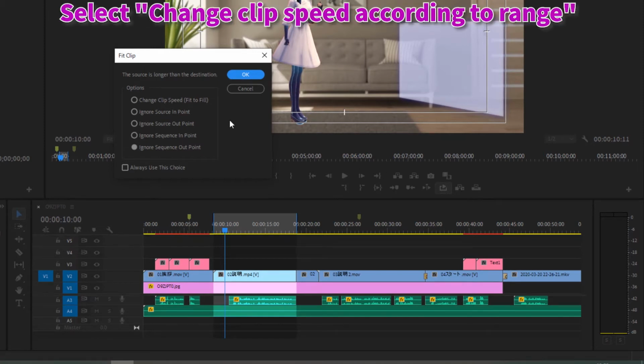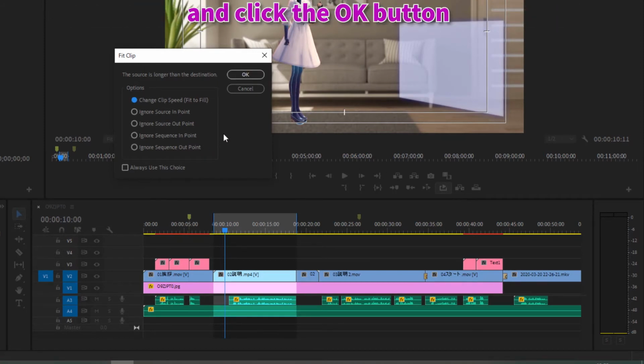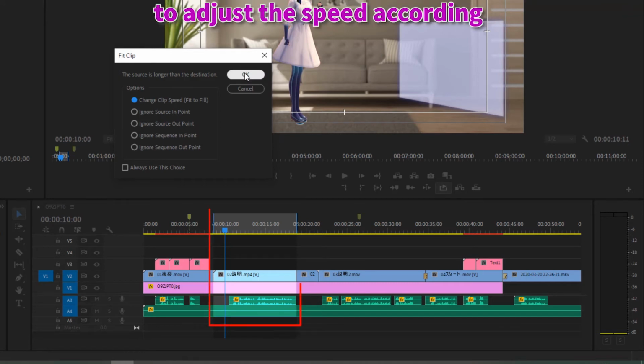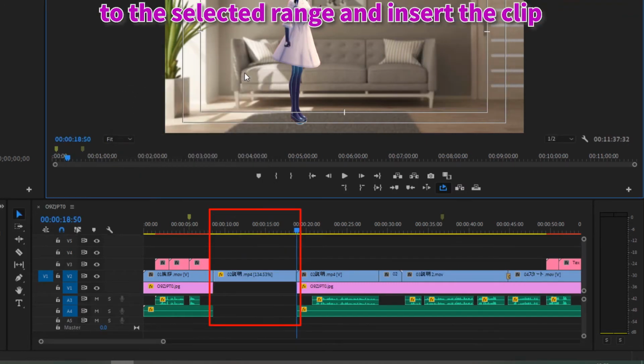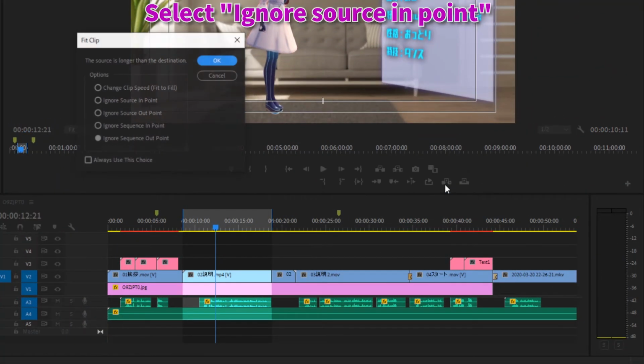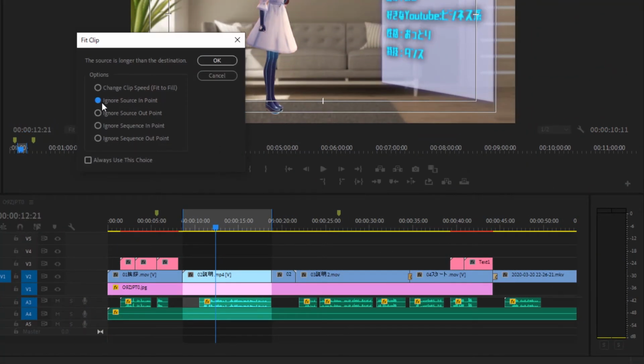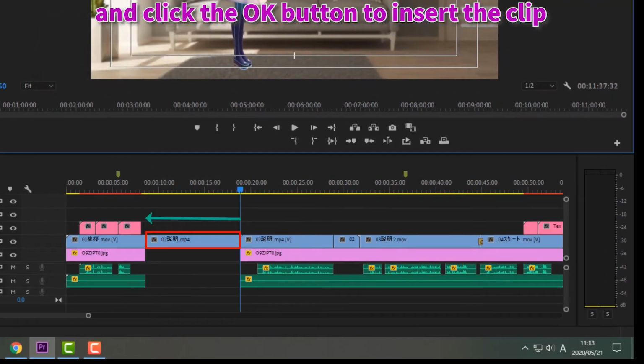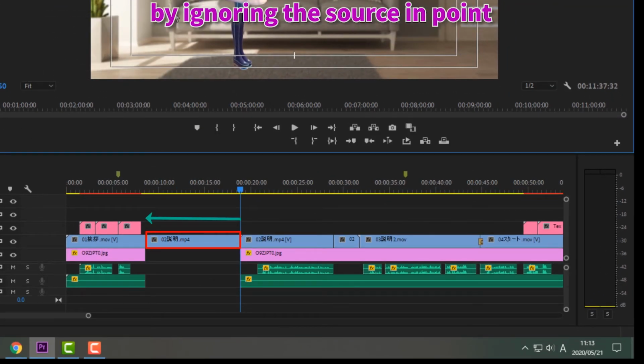Select Change Clip Speed according to range and click the OK button to adjust the speed according to the selected range and insert the clip. Select Ignore Source Endpoint and click the OK button to insert the clip by ignoring the source endpoint.